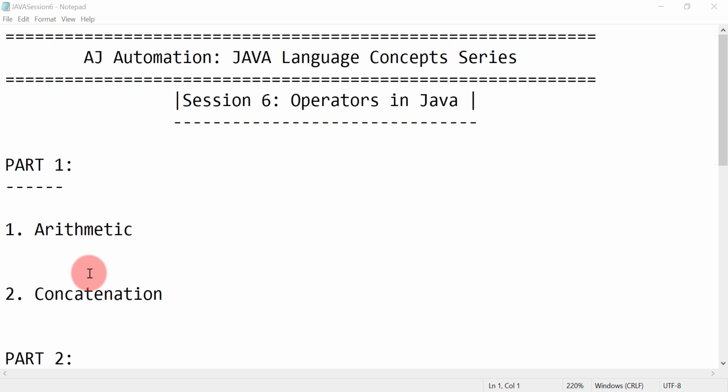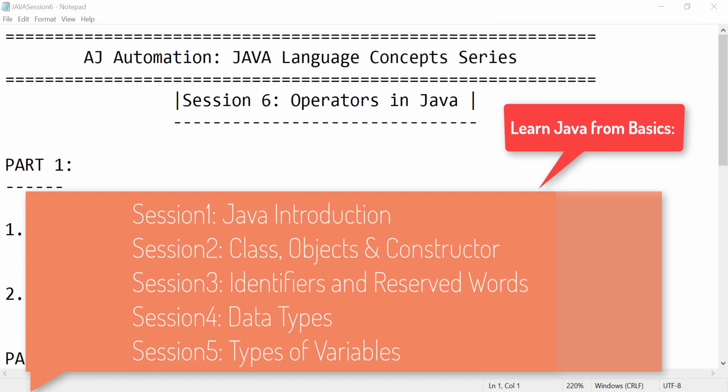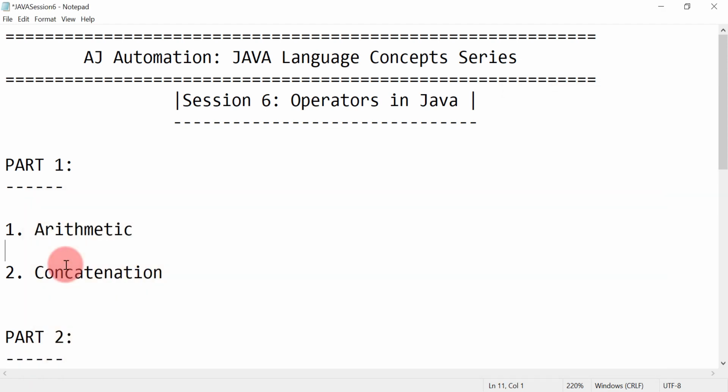So in part 1 we are going to see arithmetic operators and concatenation operators. This operators concept in Java looks very easy and basic, but still most of the people fail to answer it correctly. When I ask some question from this operator concept in the interviews, most of the people give wrong answers. Okay, I have observed this. Out of 10 people, 6 people give the wrong answers.